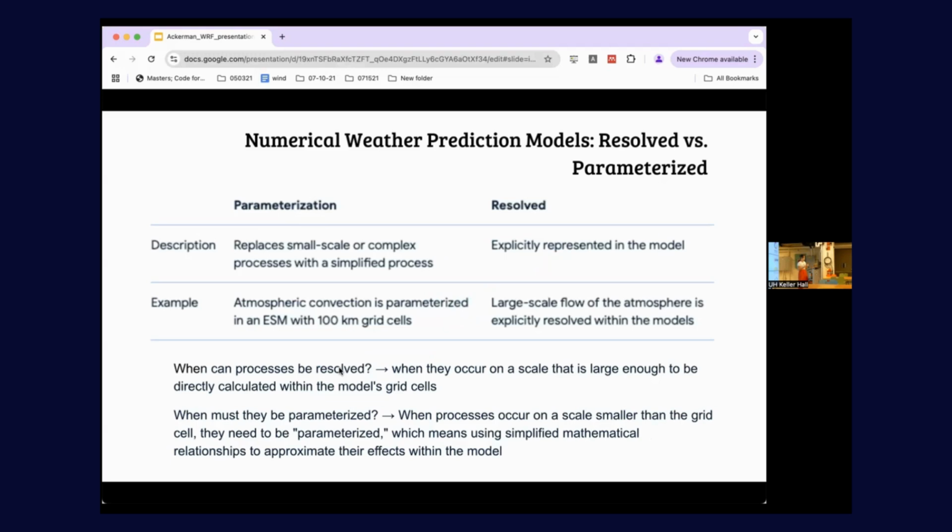So when something is resolved, that means it's explicitly numerically represented. This is going to be represented with things like partial differential equations. It's going to be solved computationally. It's very expensive to resolve things, but it's really important to resolve things like large-scale flow of the atmosphere, because those things dictate where we're going. We don't just want a statistical representation of motion in the atmosphere.